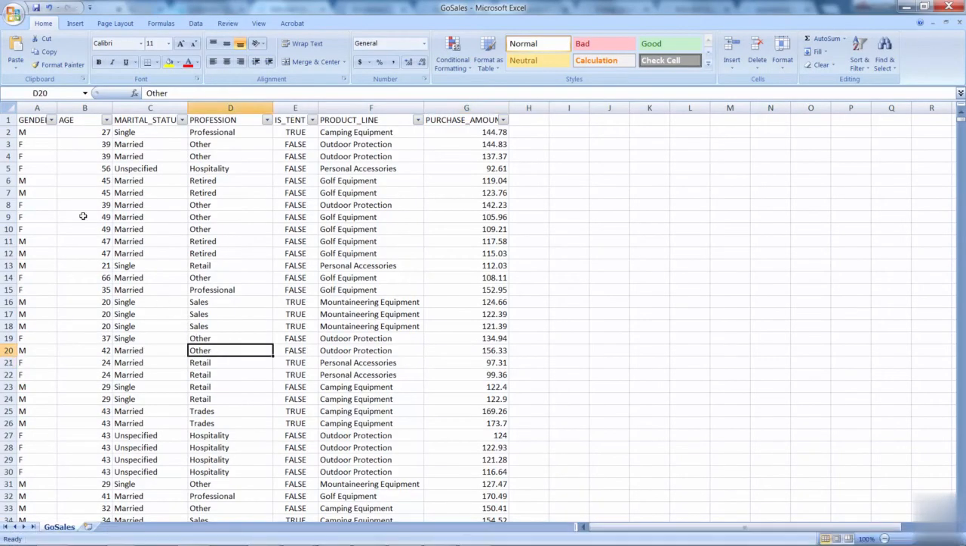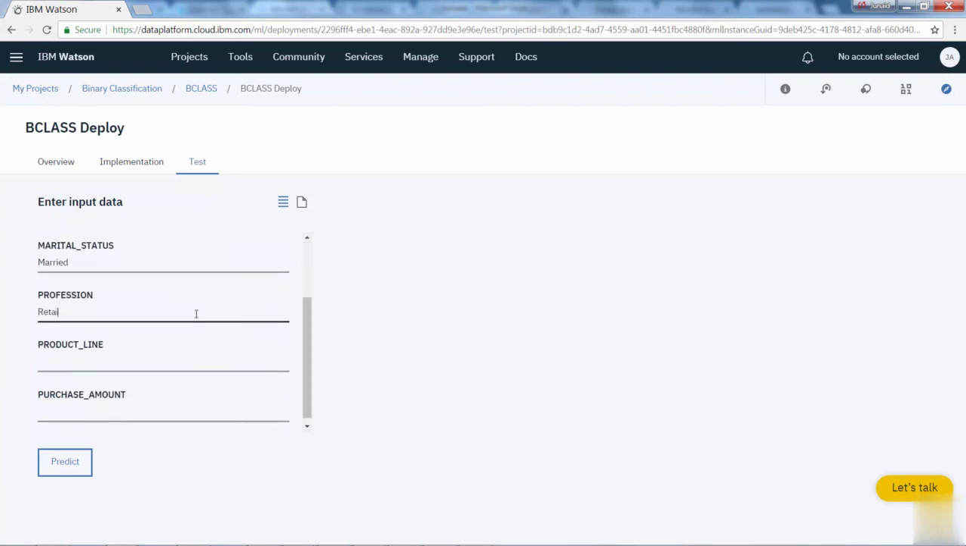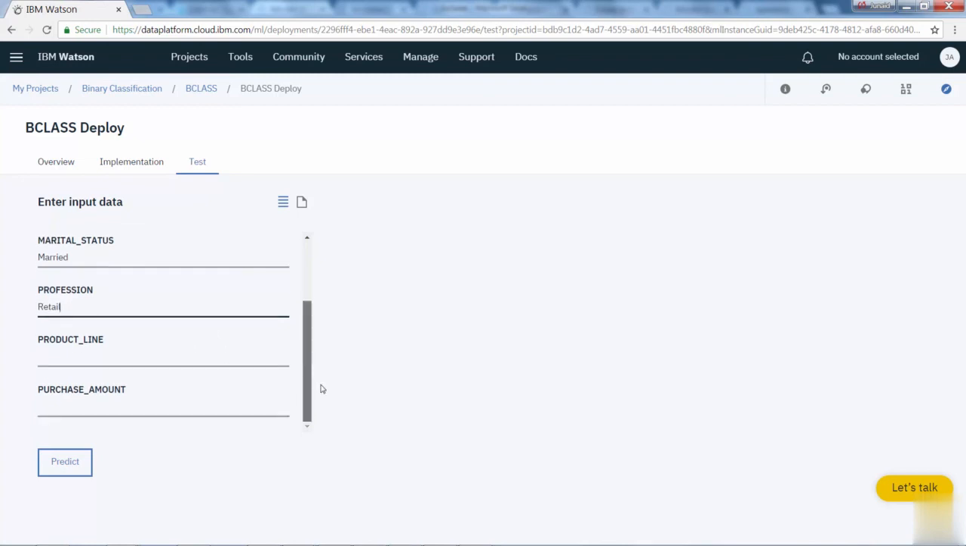So go back to the Excel sheet. So here you are. So gender is M, age is numbers, marital status single, married, profession is professional, other, retail, and product line, and so on. So you don't have to give all the information. So let's go back to the model here. Now I'm going to say this is going to be a male. I'm going to say age is going to be 50, and let's say this gentleman is married, and let's say he's from retail, and let's say that's all the information I have about this customer.